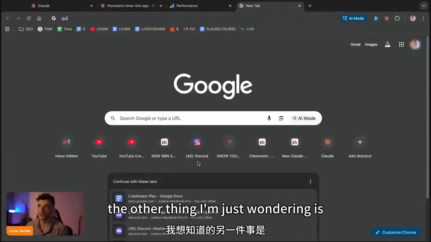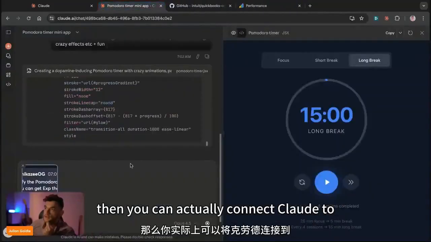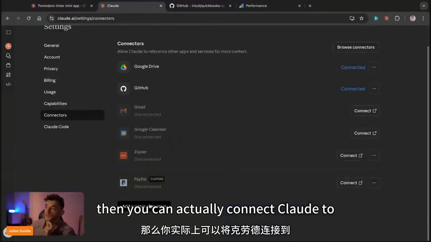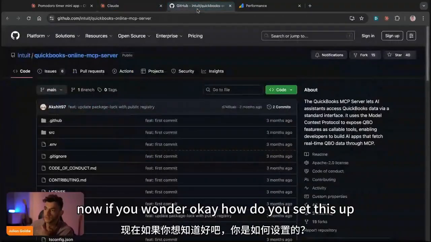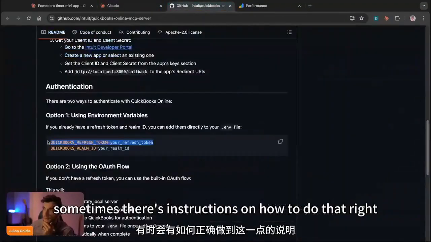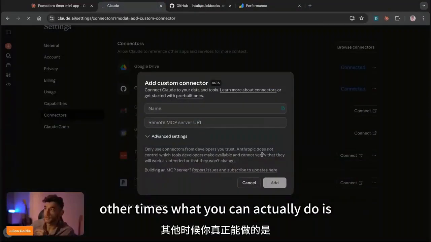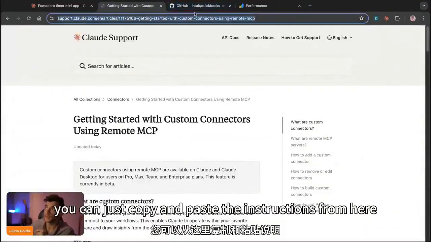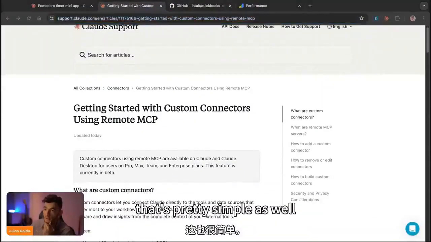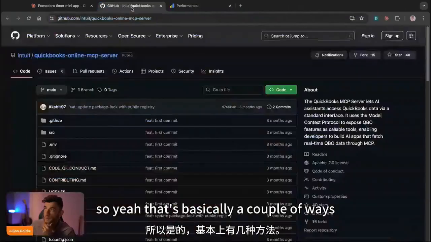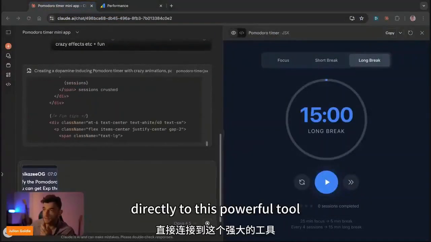The other thing I'm just wondering is, do they have an MCP? If they have an MCP server like you see here, then you can actually connect Claude to the remote server for QuickBooks. Now, if you wonder, okay, how do you set this up? Sometimes there's instructions on how to do that, right? So you can see right here. Other times what you can do is just copy and paste the instructions from here and here into Claude and just say, how do I set this up? That's pretty simple as well, right? So yeah, that's basically a couple of ways you can connect QuickBooks directly to this powerful tool.